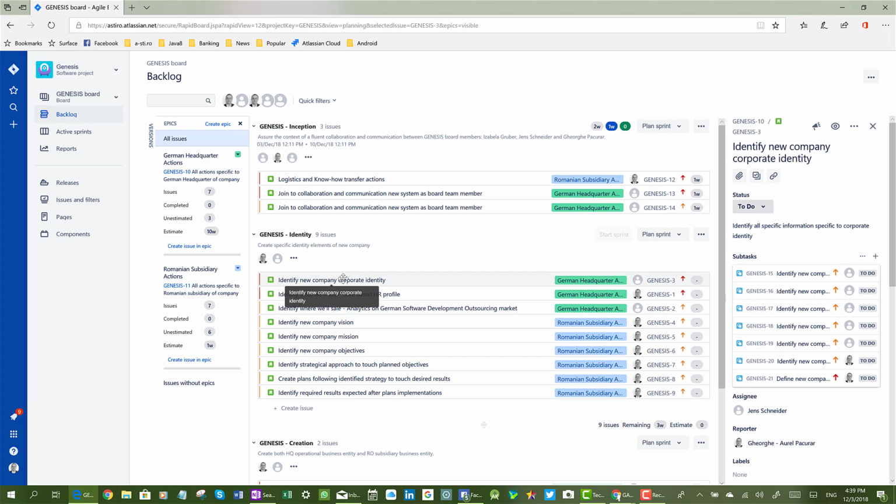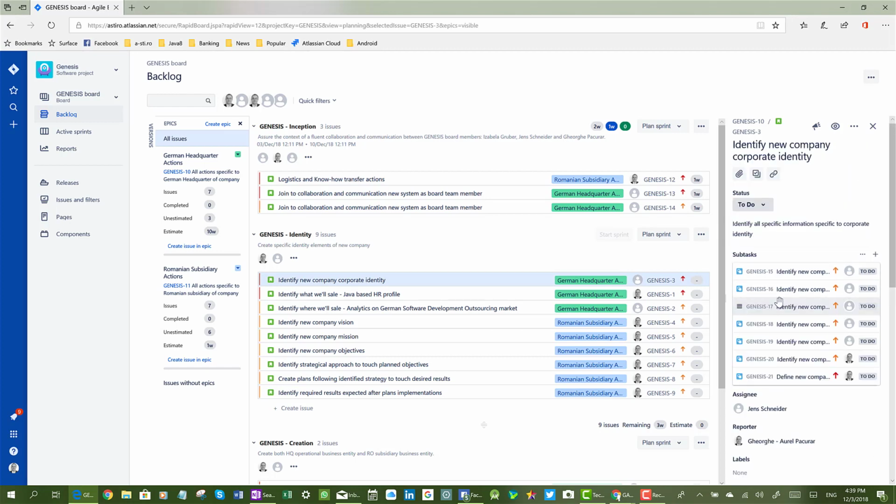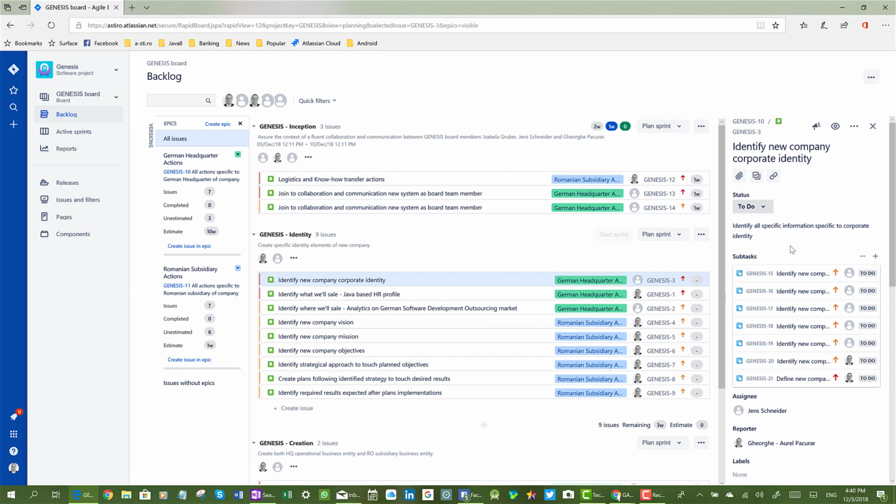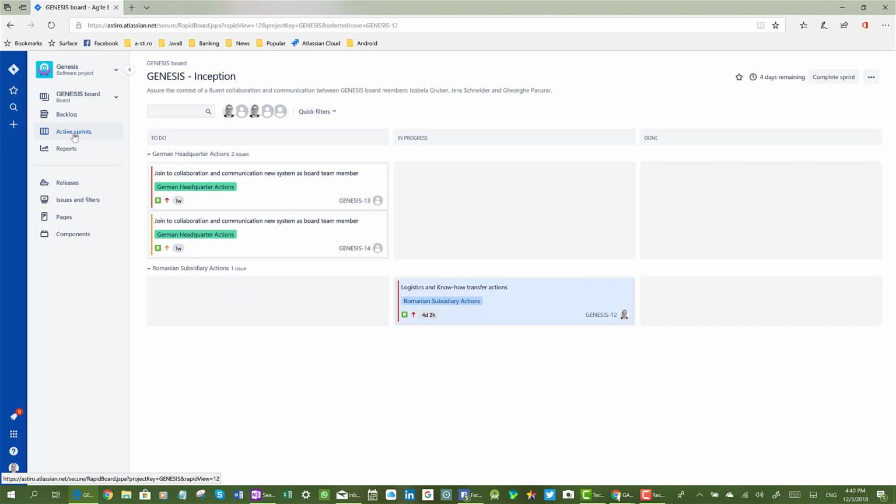Of course, as I said, you can identify for the story one or more subtasks assigned to one or more team members, as you can see here. Selecting the active sprints menu item here on the left, you will see which is the active sprint and which is the status of cards, of tasks, of issues that we already define.